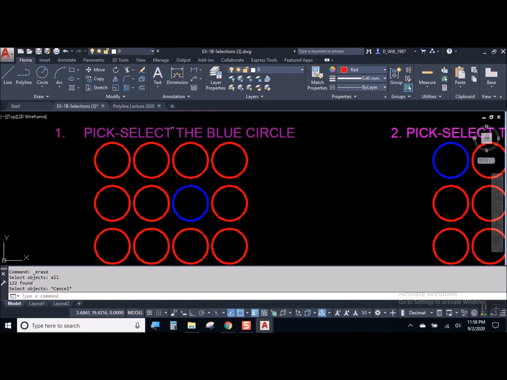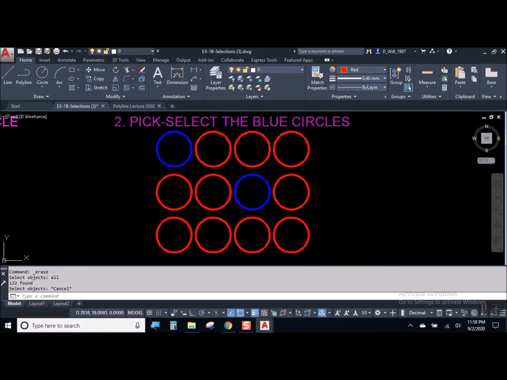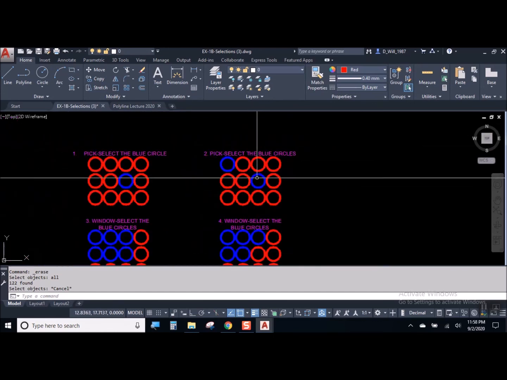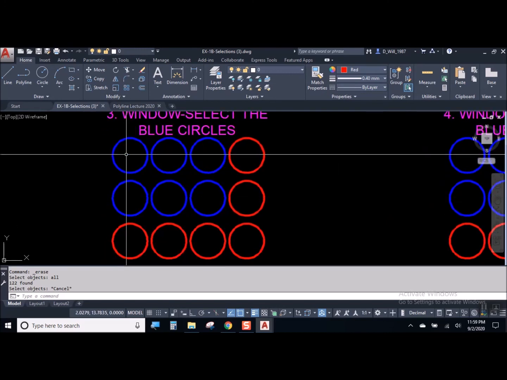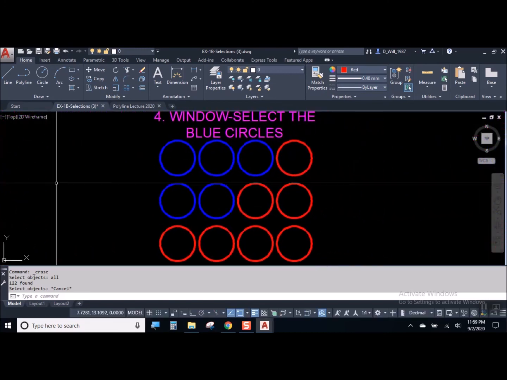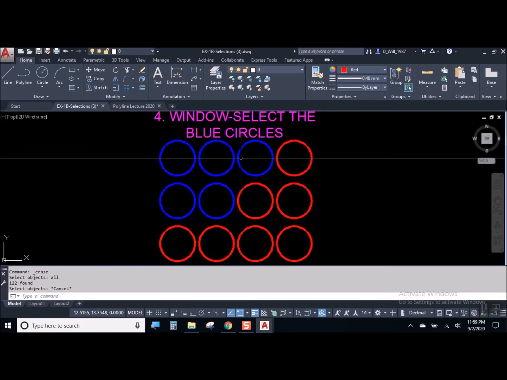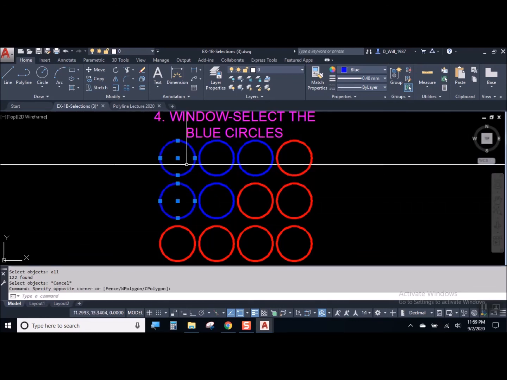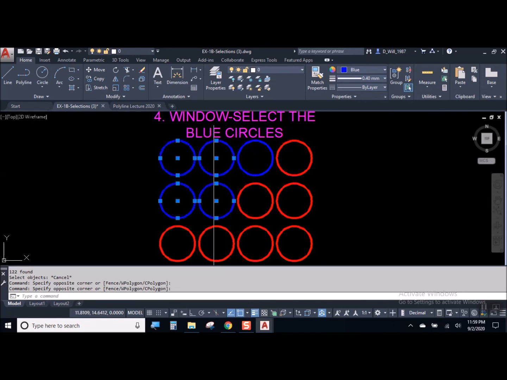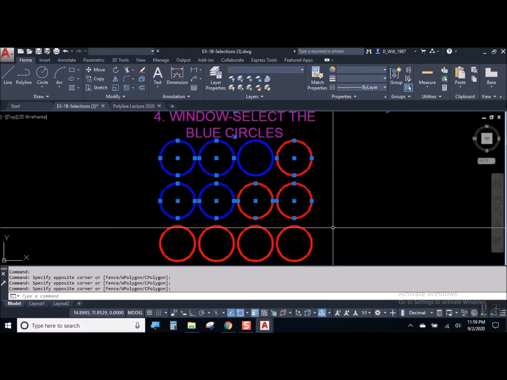The first one is to pick select the blue circle. The second one is to pick select multiple objects, the 2 blue circles. The third step, window select 6 blue circles. Window select the blue circles, and of course this is going to be a little trickier because you might have to make 2 windows, right? Because we can add to our selection set by windowing, and then windowing again, and even windowing again, and again, because every time we click, we are building a selection set.